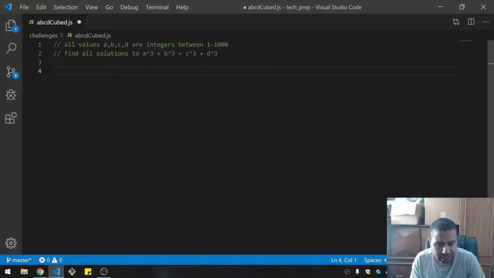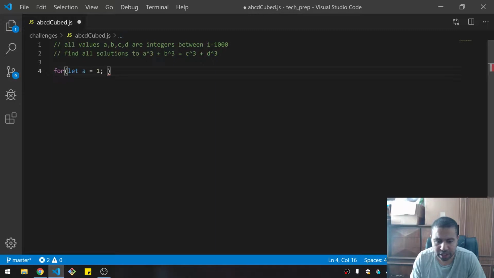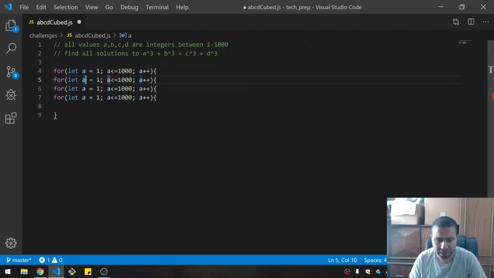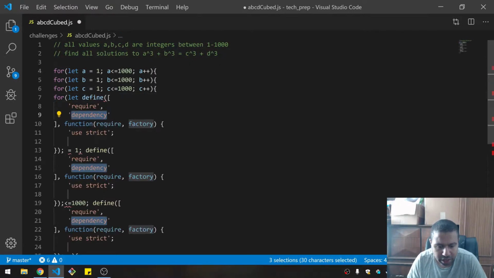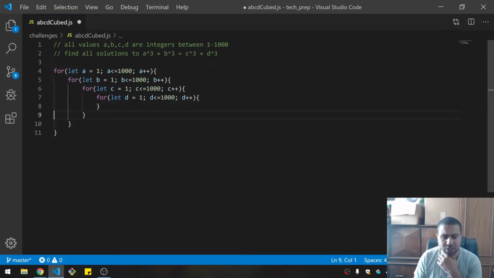Find all values a, b, c, d that are integers between 1 and 1,000. I don't think I need a function for that, just a for loop. Let a equal 1, while a is less than or equal to 1,000, a plus plus. I'm going to duplicate this a bunch of times, for b, c, and d. That is your basic for loop.